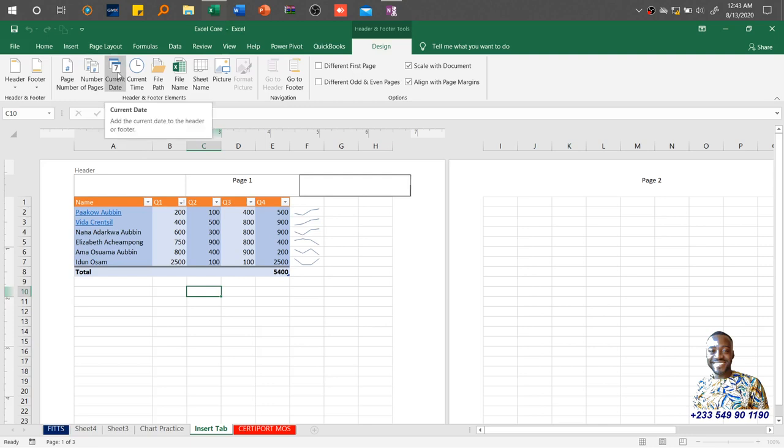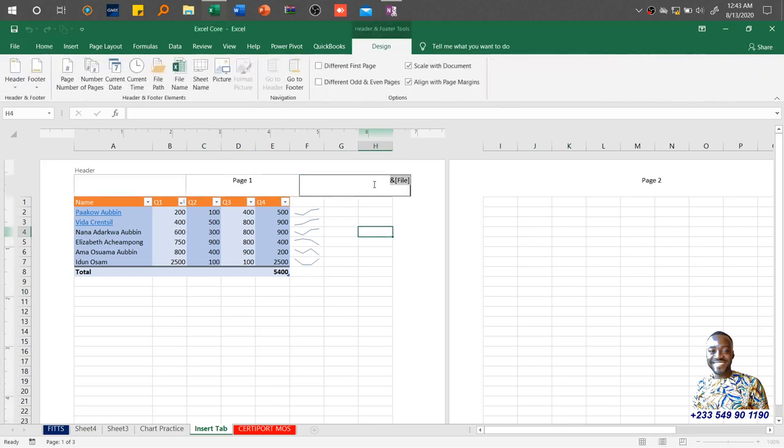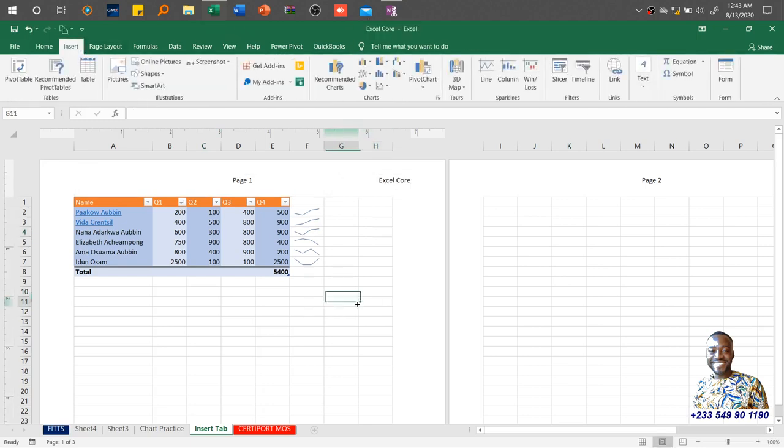You can even insert the current date and the current time, and you can also insert the file path, and also insert the file name, the name given to this particular Excel workbook. So once I click file name and click within my document, it appears over there. If I click within the heading, it pops up. So this is how you can get to the header and footer.